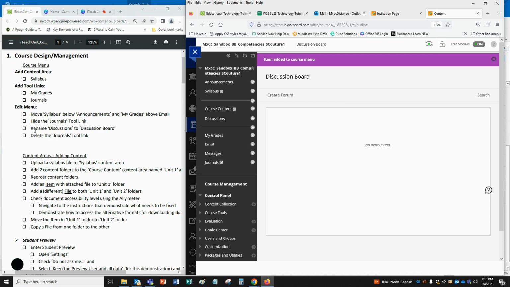And the next one right here, rename discussion to discussion boards. To rename something, we go again to the circle with the drop down arrow, click on that and select rename link. And from here, we'll give it the new name, discussion board. Once we're finished typing it, then we hit the green check mark.